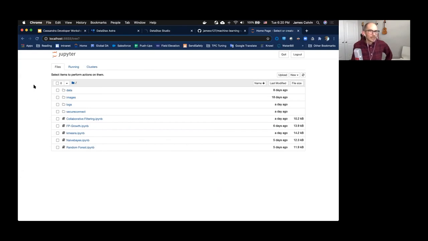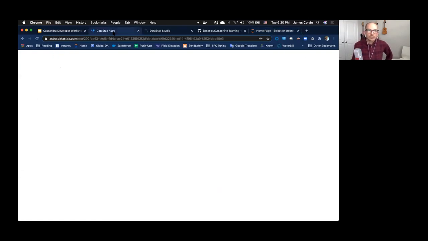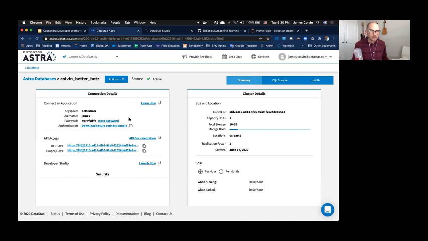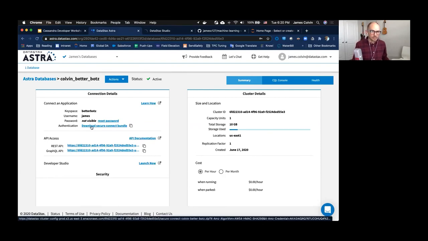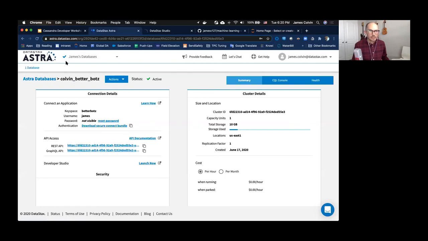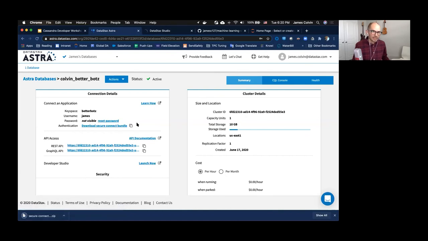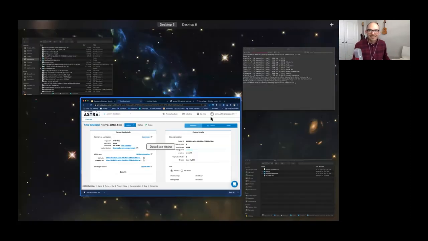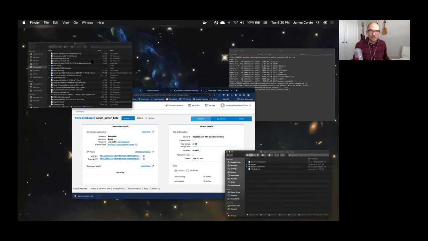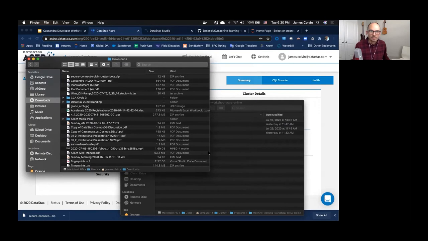Now the next thing we need to do is download the Secure Connect bundle. I'm back on my Astra database page here, and close to where we launched Developer Studio, you see authentication here and download Secure Connect bundle. I'm going to click that, and it's going to download a zip file. Don't unzip it, leave it just like it is. Sorry for all the jumping around here. You can see that it downloaded.